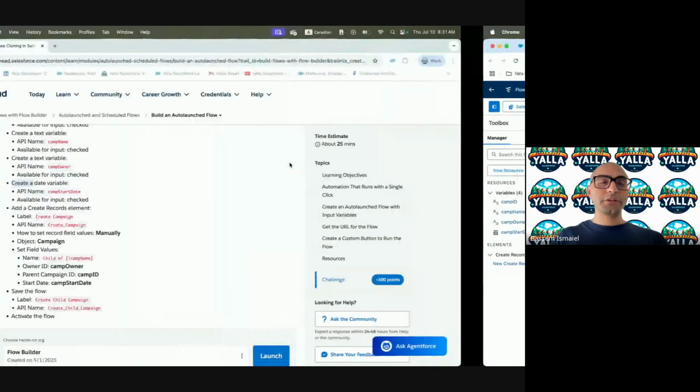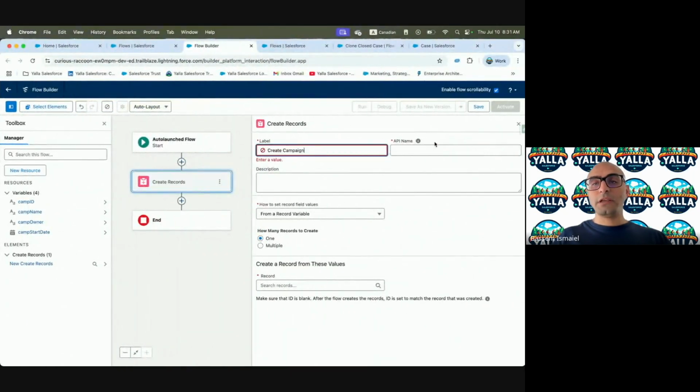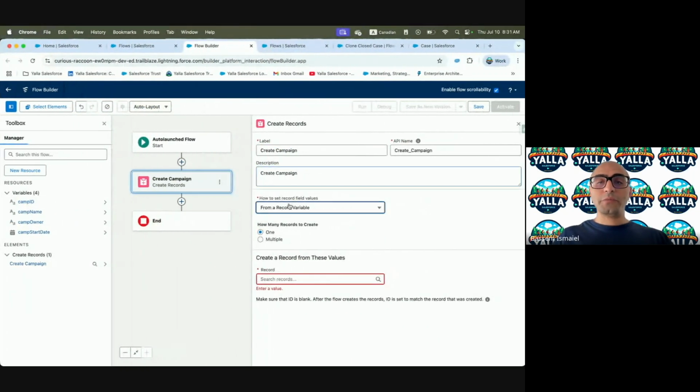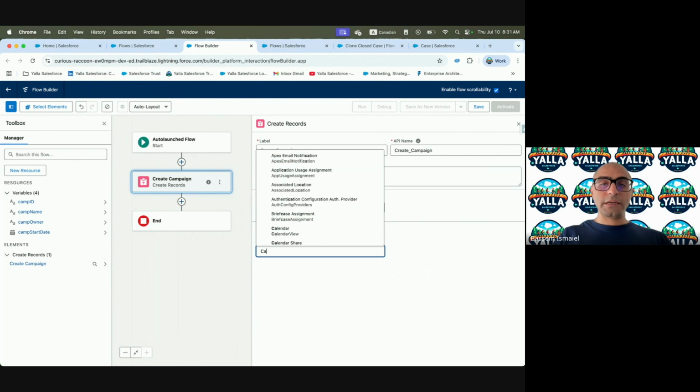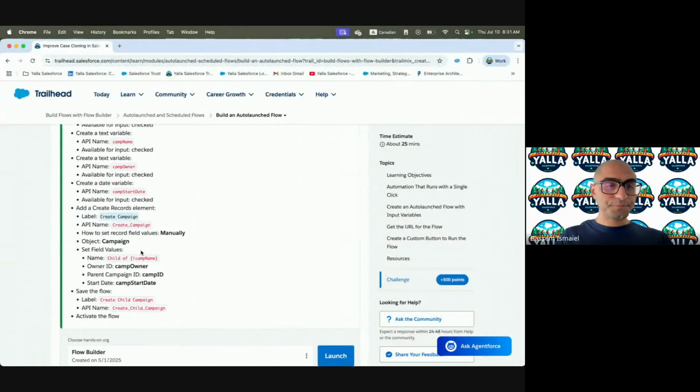Add create a record in here, and then let's start doing the mapping. So create a record, what will be the name for it? Create a campaign. This is the label, and this is the API name, and we'll be doing it manually, and the record this time is campaign, and let's do some mappings.